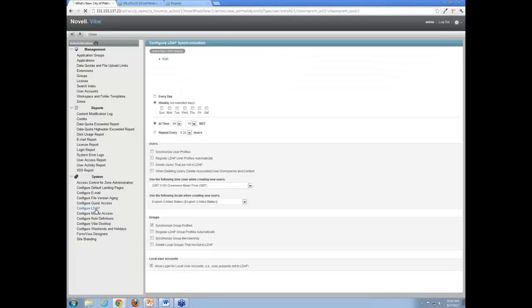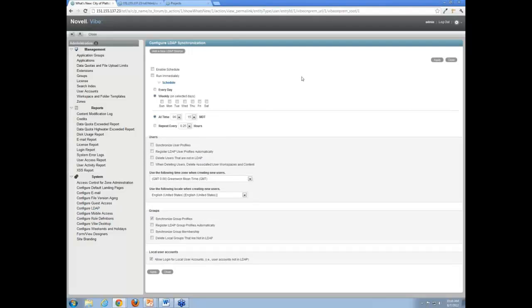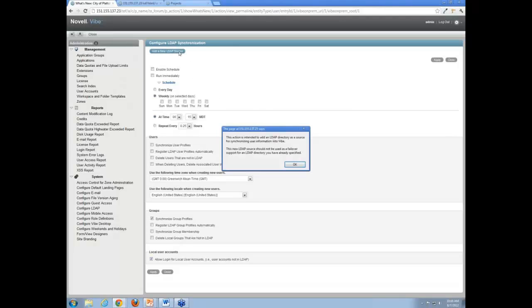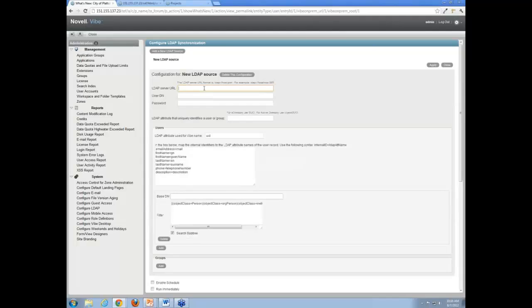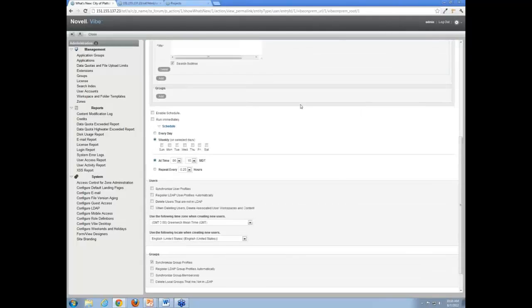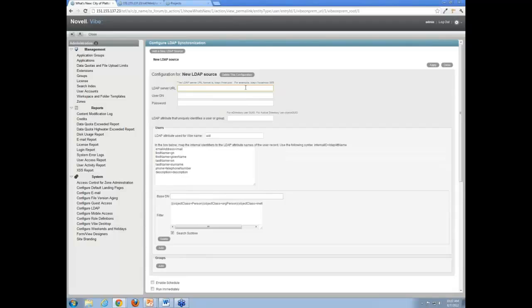Okay, let's go into the LDAP. Upon an installation of Vibe, you'll be asked, if you want to sync an LDAP, to set up that synchronization. Most of you probably have done this. If you haven't, we'll go into add a new LDAP source. This is the page that you will see when you're asked to sync an LDAP source. You'll put in your LDAP server URL. It'll give some general formats up here of what that'll look like. You'll put in your user DN and then the password.